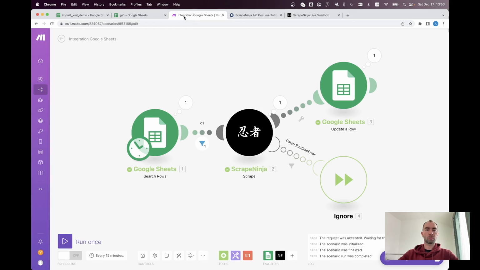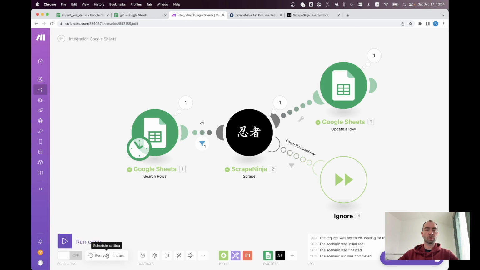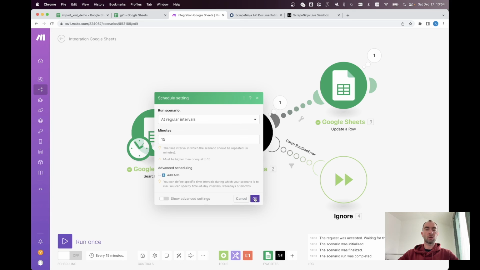So we can now set up this scenario to run every 15 minutes or every hour. It will just scrape all the websites that we are inserting into this Google Sheet.